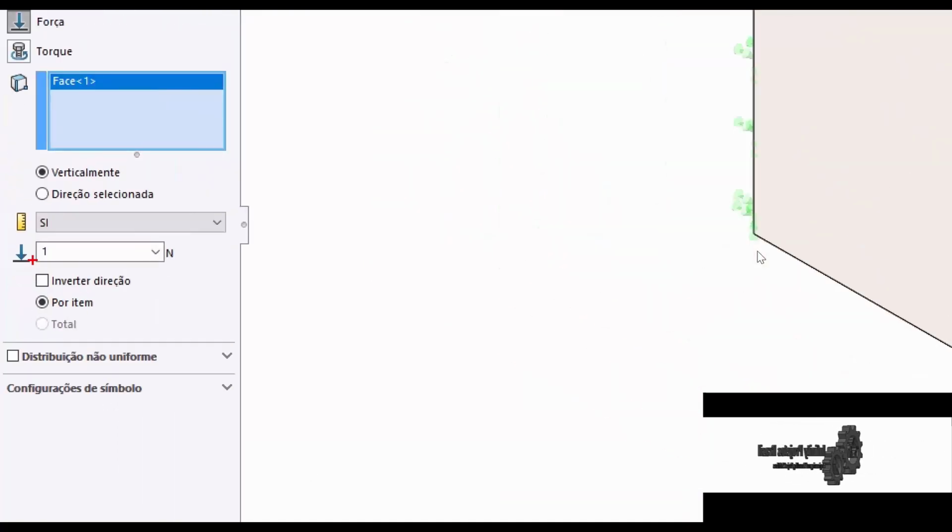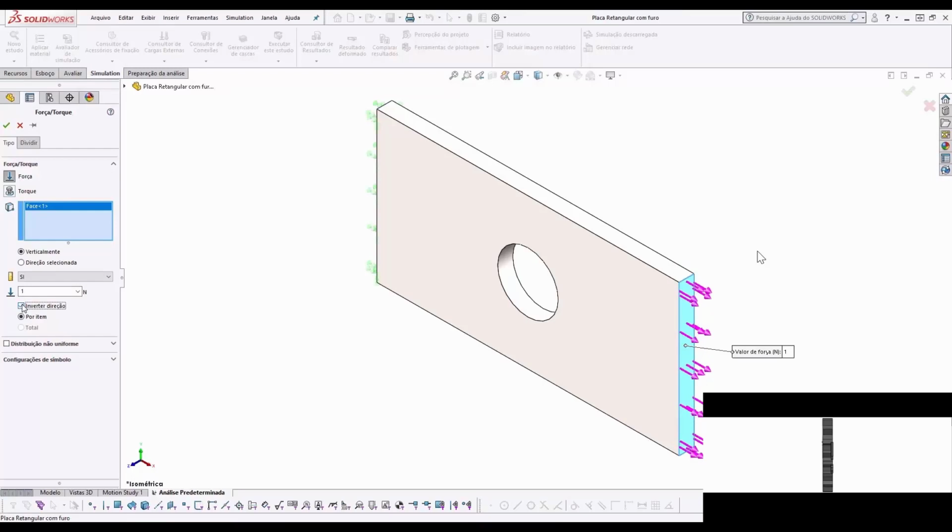Now yes, it is a traction test that we are performing. Here the selected direction is normal, so it will always be normal to the face of the region you selected. You can also select another direction, which can be parallel or perpendicular. Finally, I have the type of unit I'm working in, newtons, and then the amount of force I want to apply. I'm going to use 110 newtons, and then click okay.